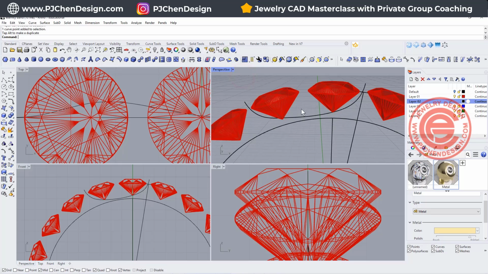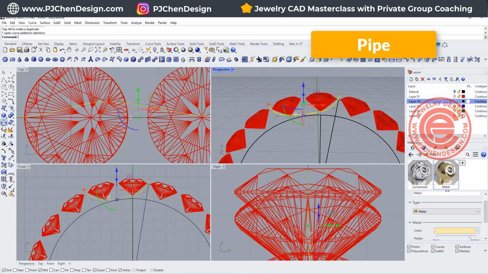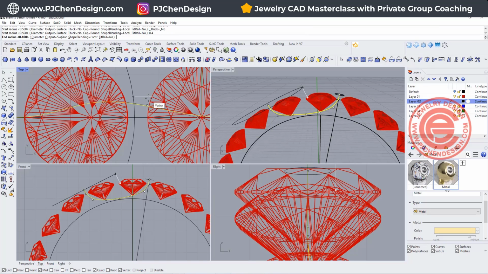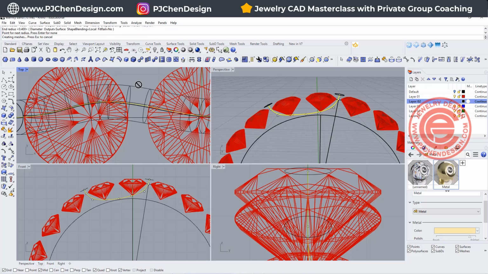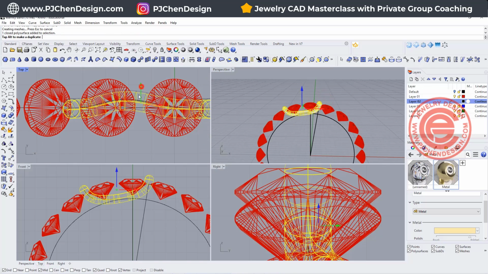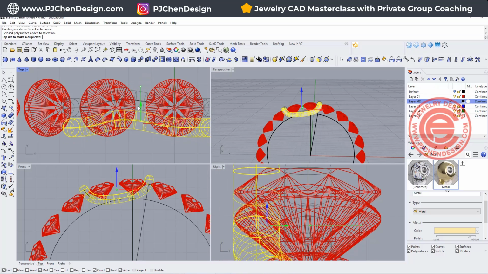Something like that, right? So if we pipe this one, it was a little bit too big for 0.5 radius. Let's try 0.4 and click enter twice. So then you get something like this. All right, so we want to give it a try and see how that looks.